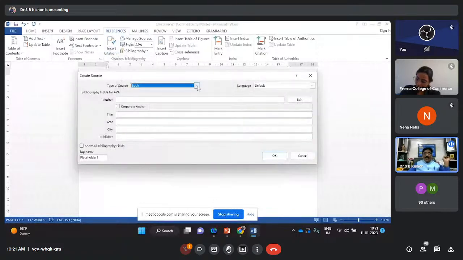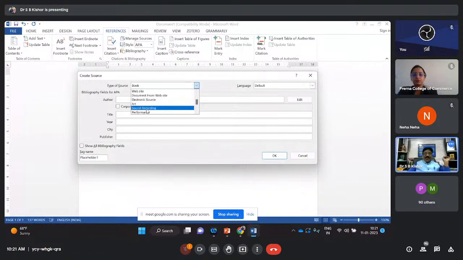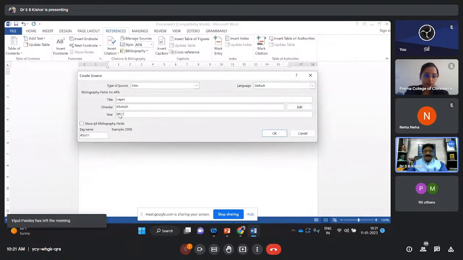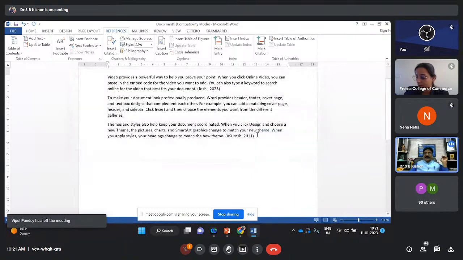Now assume that you got a certain idea from watching a certain movie. So the movie, say the name of the movie, say Lagaan. Who is the director? Say Ashutosh Gowariker. And year, say 2011. Simply click on OK. So this is nothing but your citation.